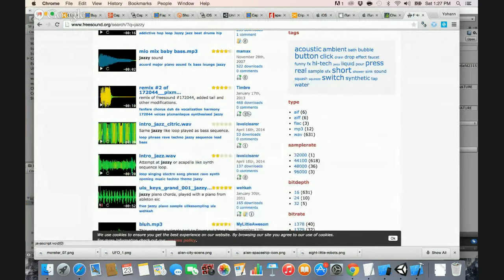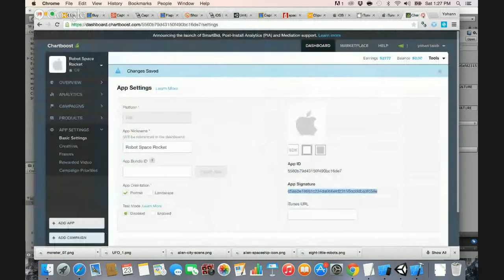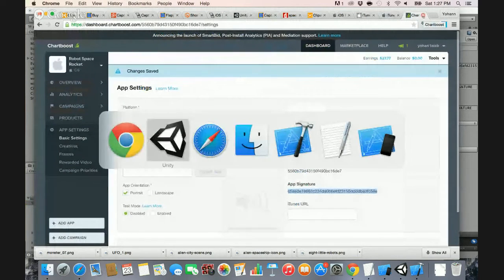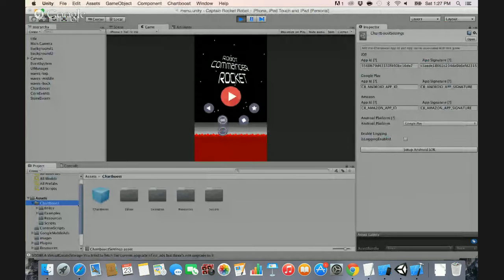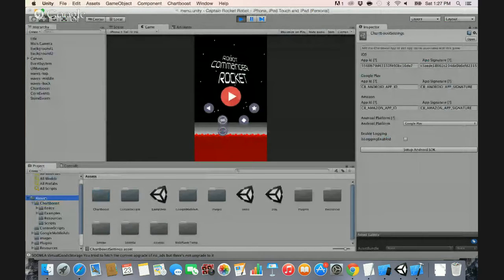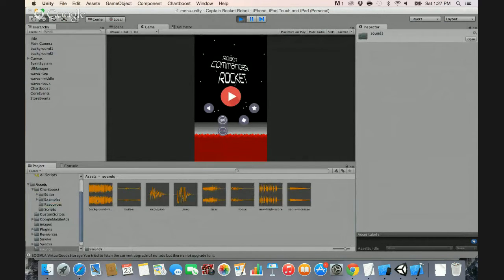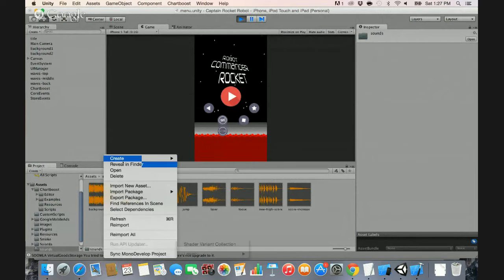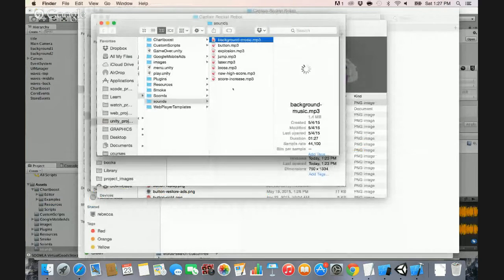Okay, so feel free to use that. Now the trick is that once you download these, you have to rename them, and the way you need to rename them is the same way as you have them within Unity. Under the sounds folder in Unity, where you have all the sounds, you need to have the right names. So if I right-click and leave it in Finder, you need to use the same names and the same format.